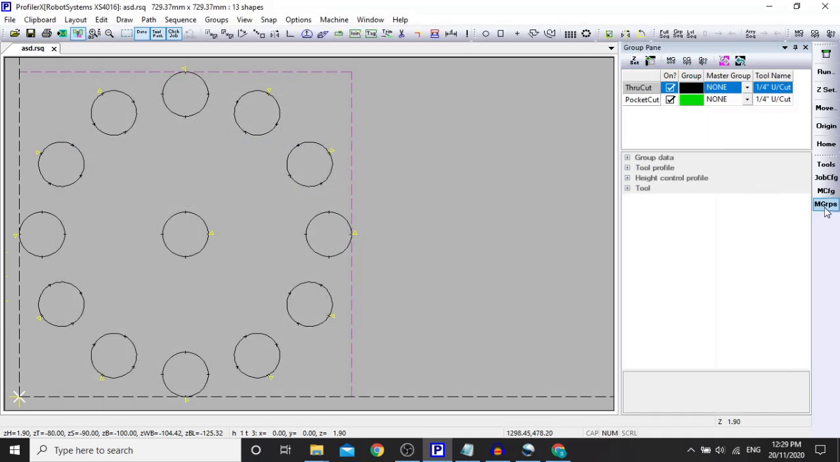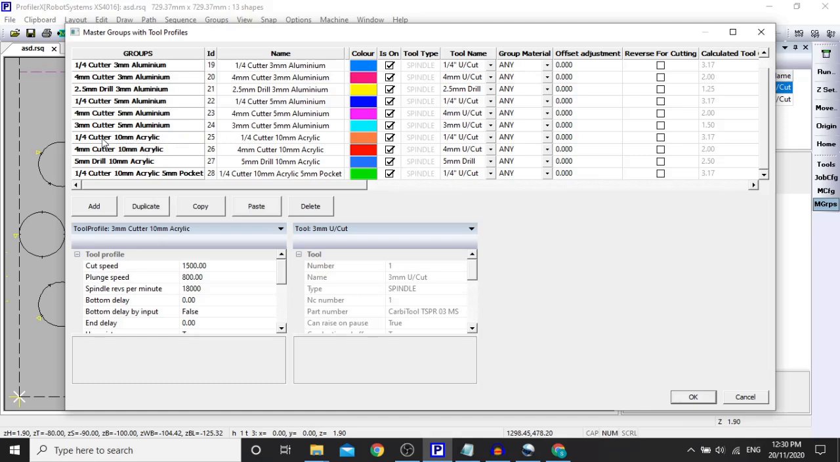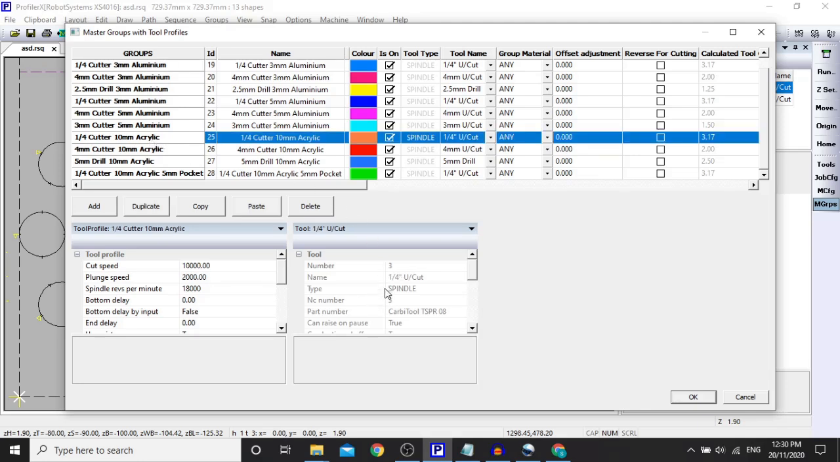Now we will access the master groups library by clicking on the master groups button. This table contains all of the master groups. Master groups are groups that have been saved previously because their behaviors may be used again in different processes. In this library, there are master groups that are applicable to our job.